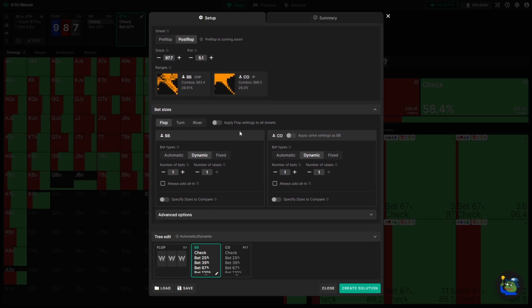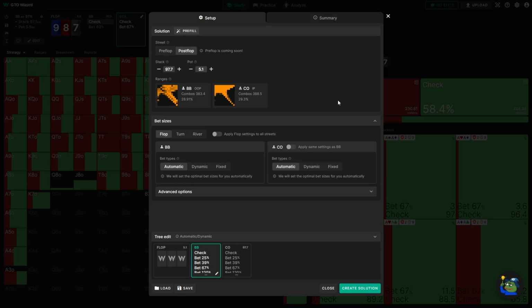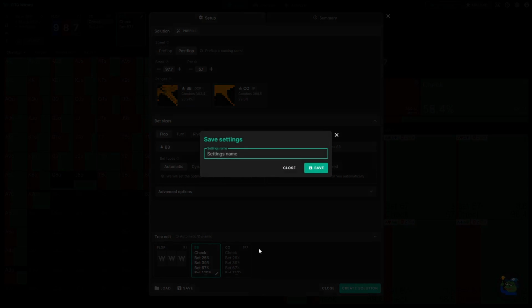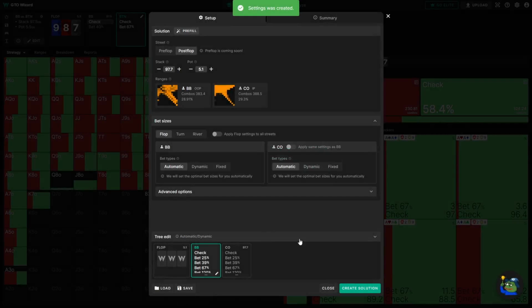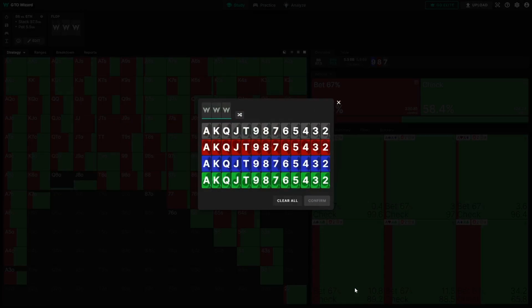Next, I want to define my betting tree. Now, this is extremely customizable, but if you're just starting out, I recommend using these automatic sizes. And this is going to automatically give each player optimal bet sizes at each decision, so you don't have to think about it. Next, we'll go ahead and save this. I'm going to call this my cutoff versus big blind single raise pot. And we'll create the solution.